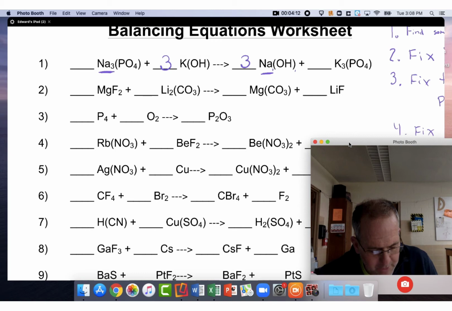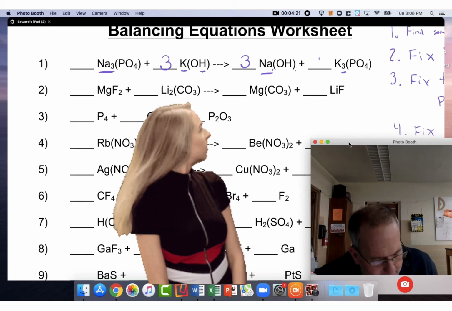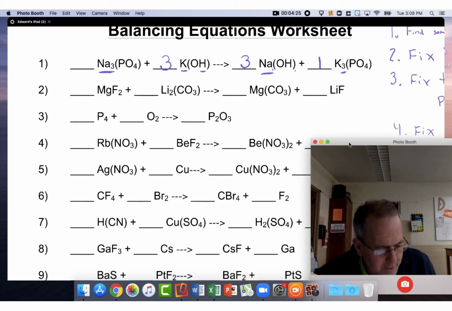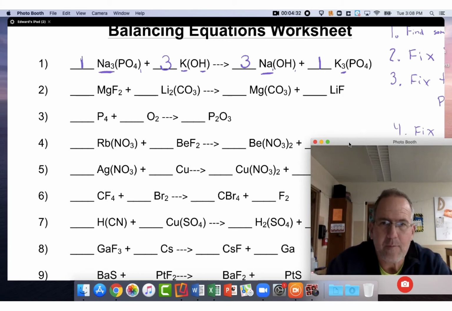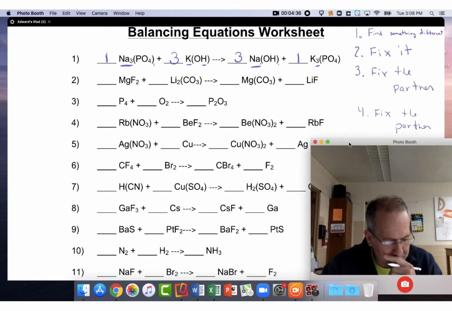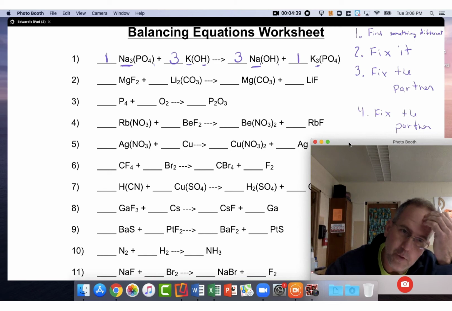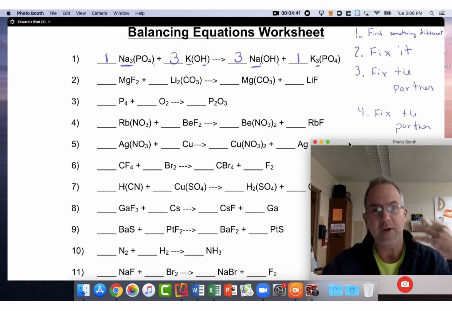Now we have 3 OHs on this side, and now we have 3 Ks also, so we go back over here. Oh my goodness gracious, we already have 3 Ks. That's a good sign. We'll put a 1 there. 1 times 3 is 3, and that gives us 1 PO4. We already have 1 PO4 when we finish it out. Okay, you just keep doing that until everything is filled out. Now, it works most of the time. Sometimes you have to go to a higher multiple.